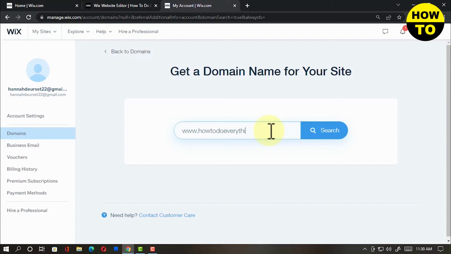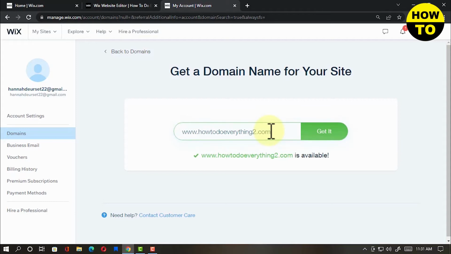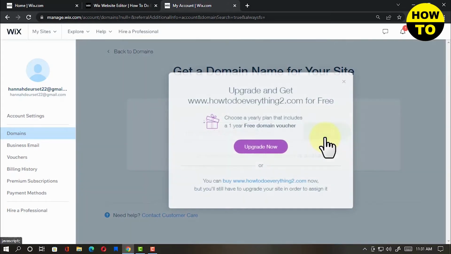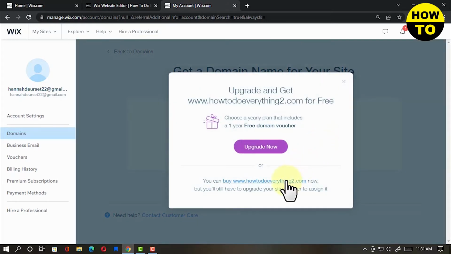Just try to get a domain and search for it. If it's okay, get it. We can choose to upgrade and get it for free, or not, just buy this domain.